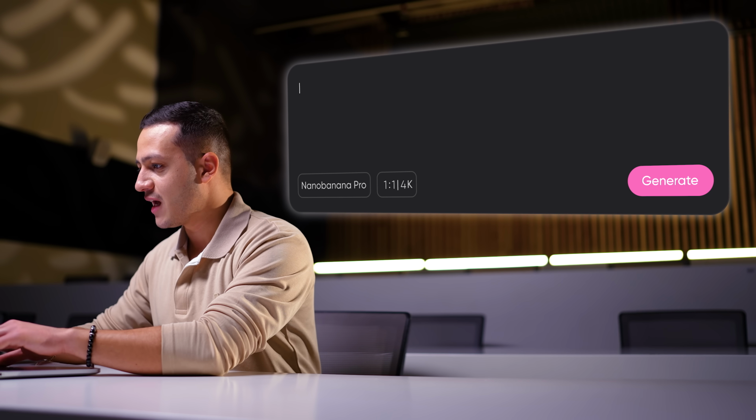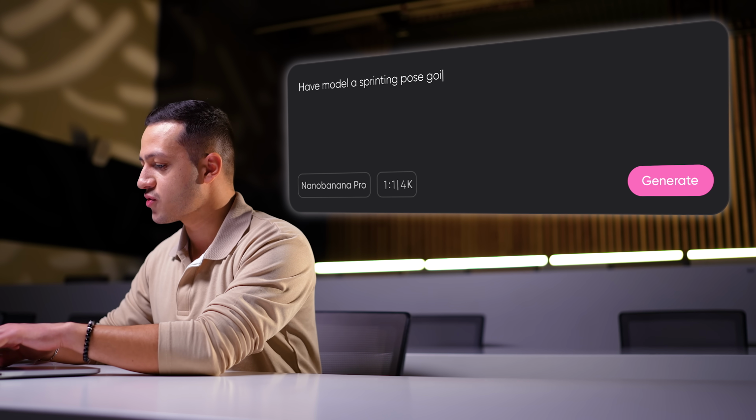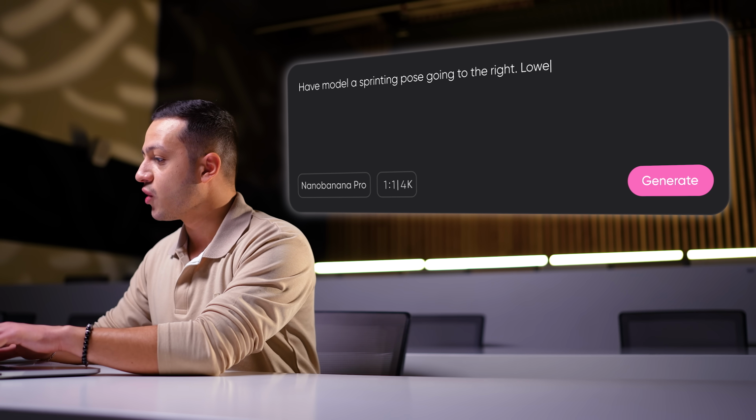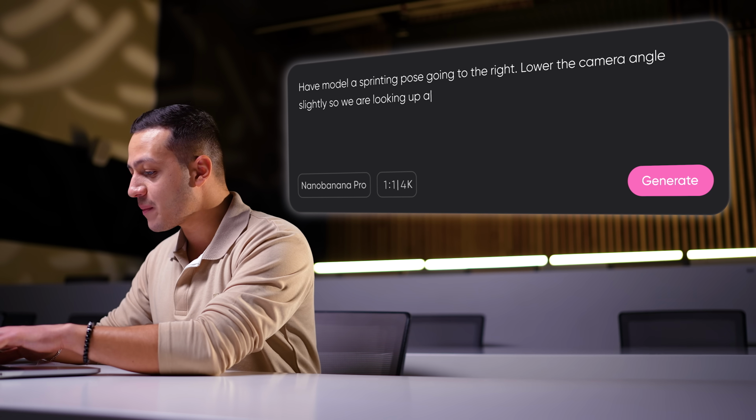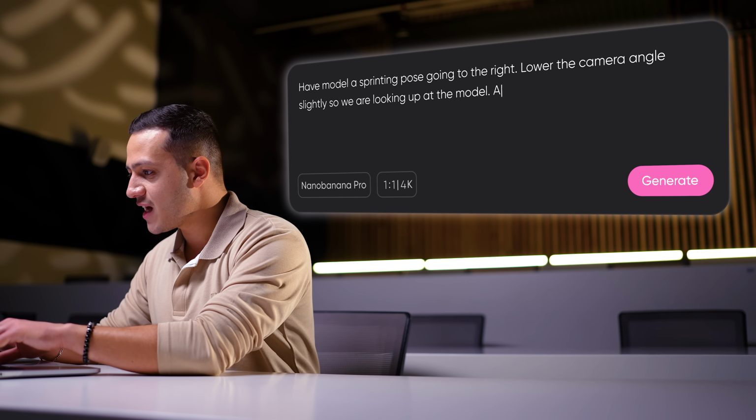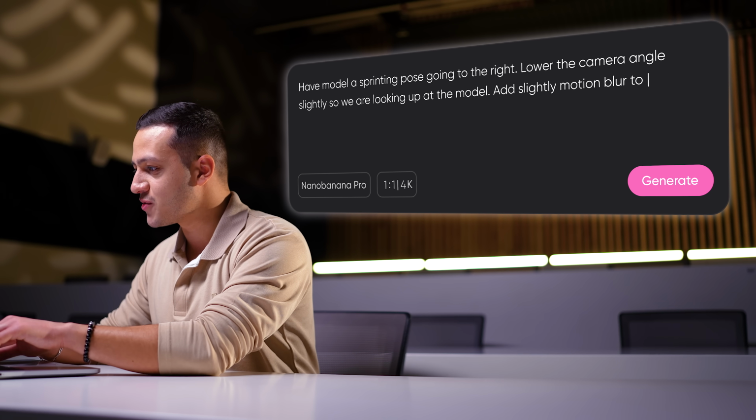You can write this prompt. Have model in a sprinting pose going to the right. Lower the camera angle slightly so we are looking up at the model. Add a slight motion blur to sections of his feet and hands.